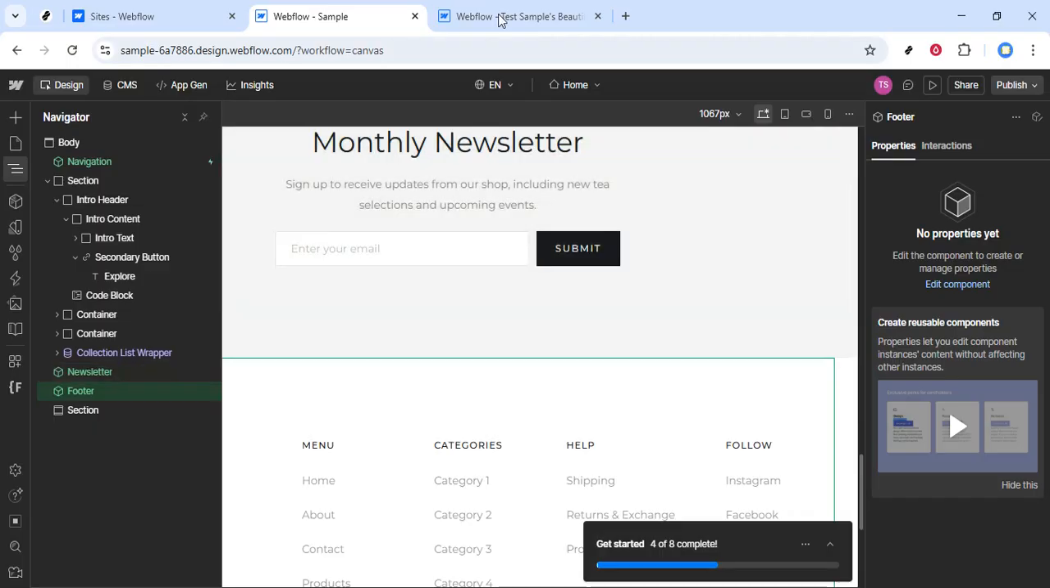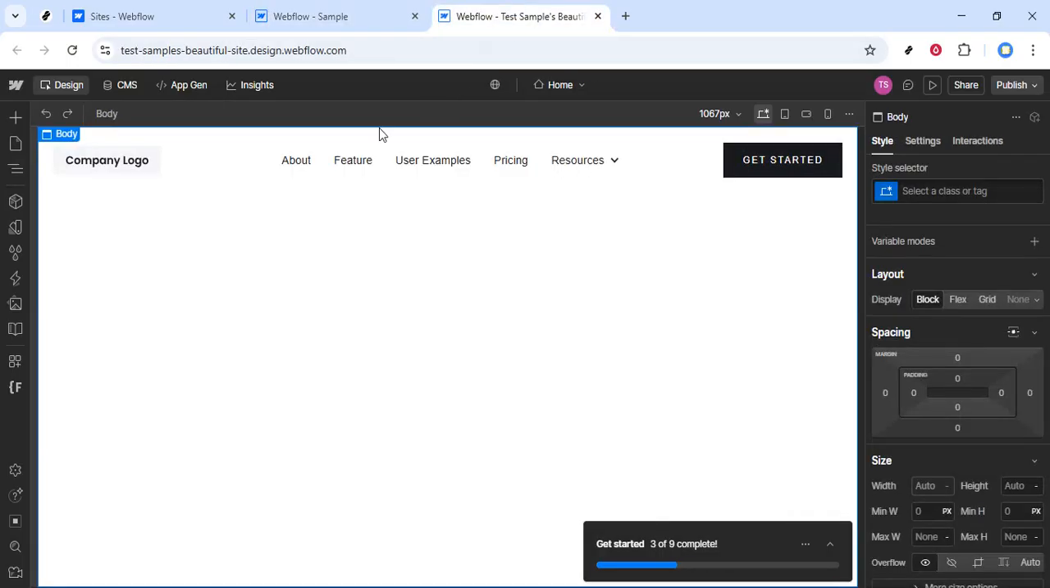Now, open a new tab in your browser. You'll need this to access your other Webflow project where you want to paste the copied page. Head back to webflow.com and from the dashboard, select the other project you're working on.